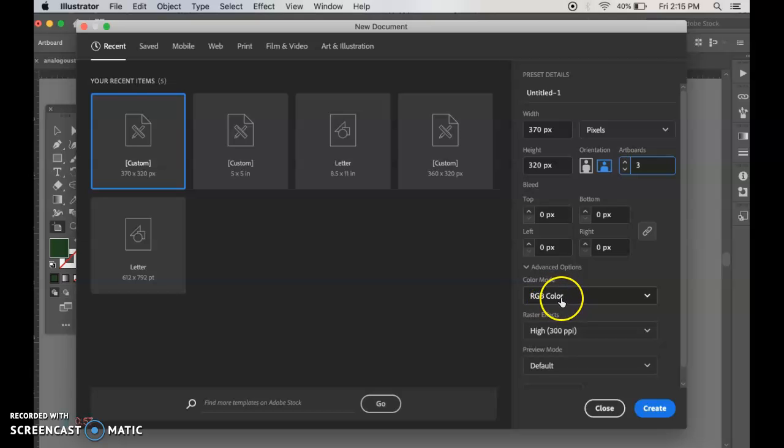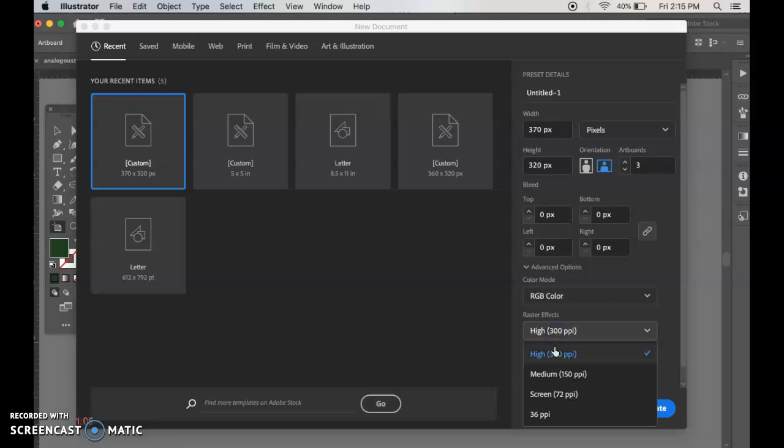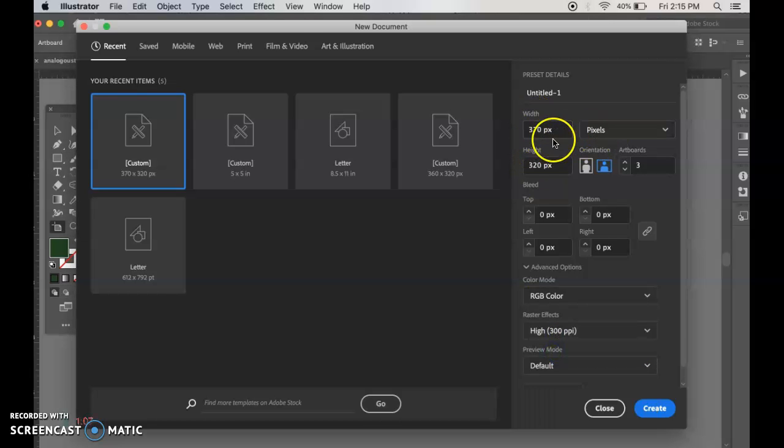We were making it for the web, so it needs to be RGB. I noticed your color mode was set to CMYK, and it was up here.